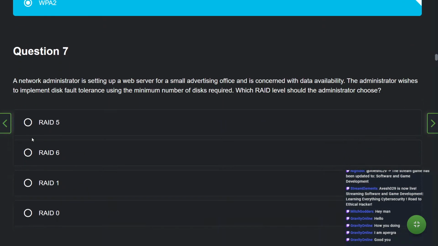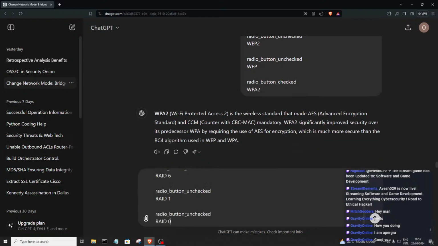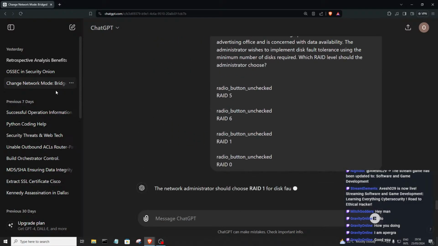The network administrator is setting up a web server for a small advertising office and is concerned with data availability. The administrator wishes to implement disk fault tolerance using the minimum number of disks required. Which RAID level should they use? So he wants fault tolerance. I'm pretty sure RAID 0 does not bring that. I think maybe RAID 1 actually does. No, it does not. I think RAID 5 does it, because with RAID 5 you need 3 hard drives and then you can get fault tolerance.